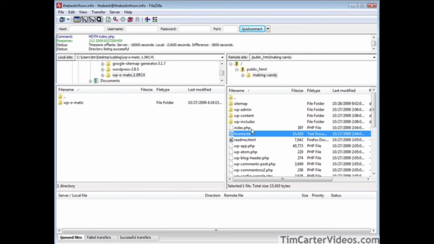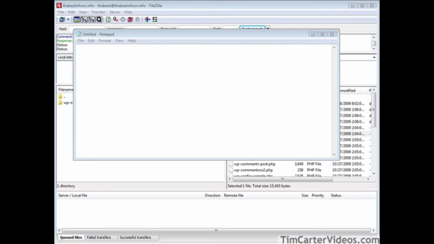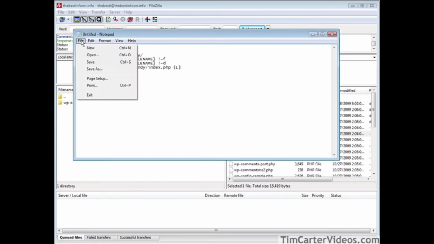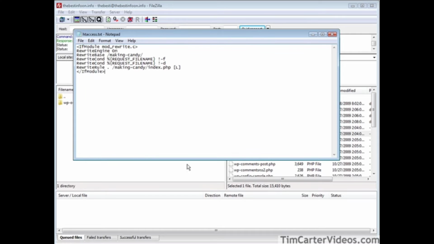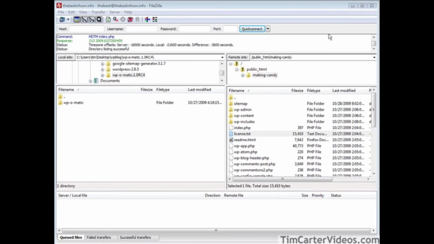Okay, so here's Making Candy, and there is no .htaccess file in here. It would be right at the beginning of the file, so we don't even have one. So what we can do is just open a notepad session like this, paste our content in there, then save this to our directory and we'll just call it htaccess. Now if we already had a .htaccess on the site, we would have to download it and then modify it and re-upload it, but there isn't one there right now. Okay, so we can close this.